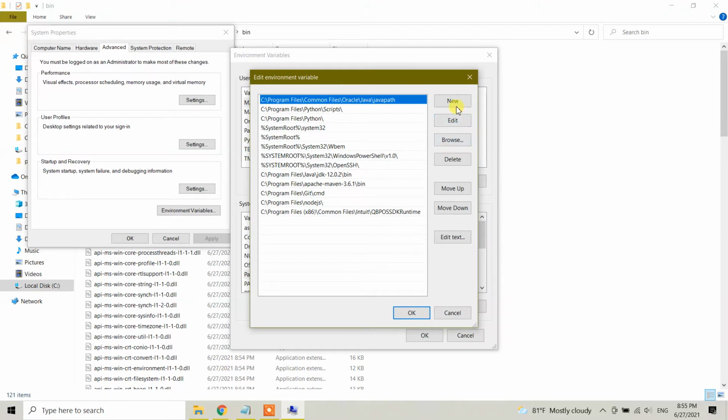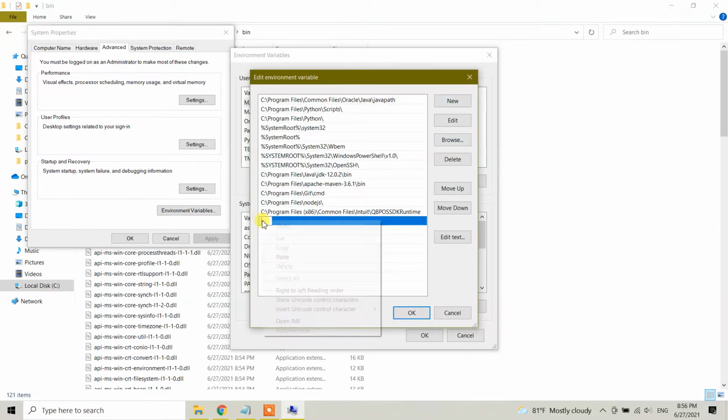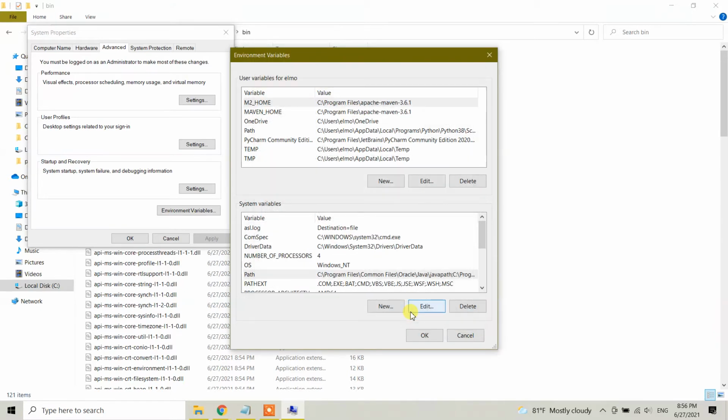Here click the new button, and right click, paste whatever we copied, and make sure that it is the bin folder. It has the bin, okay, and then click OK.